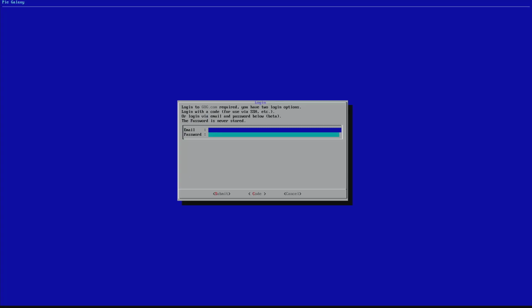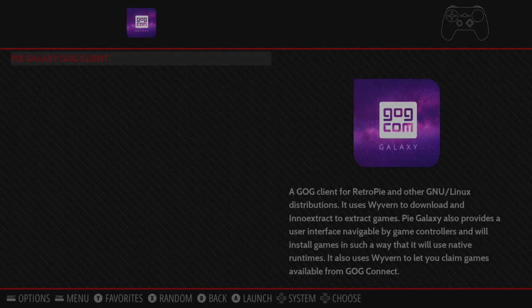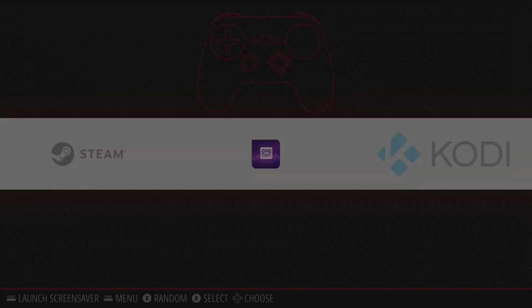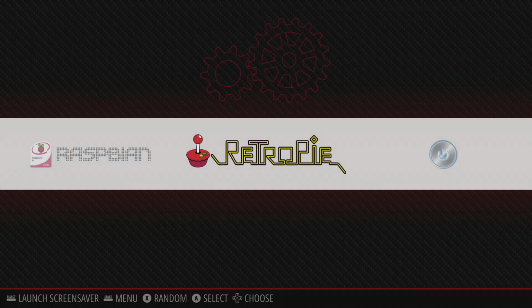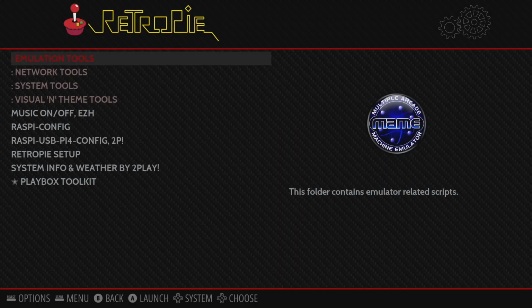So there you are, we have the GOG.com client here. You put your email and password, and more info you can find out on the Pi Galaxy GitHub, or you can play around with the Go client. So I'm gonna go back, cancel. Now this Go client is running on RetroPie 4. So I'm gonna go now and go through the RetroPie menu.